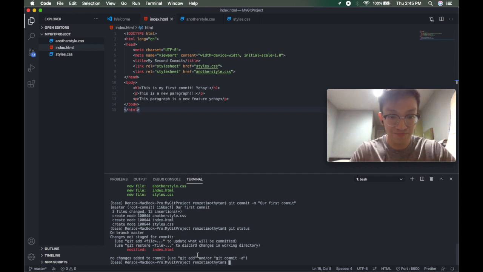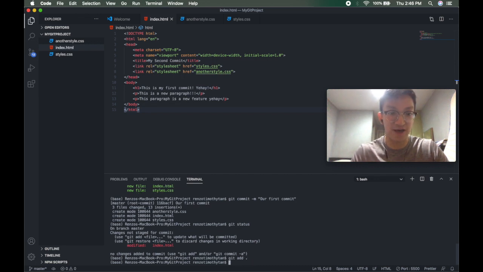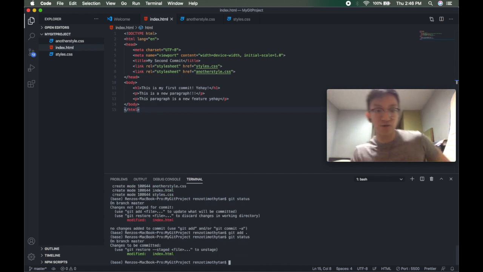So if you want to actually add it, you do git add. But if you don't want to add it, then don't add it. So you use git add index.html, or you can use git add period if you want. You don't need to type a lot. And then git status again to check. So it says here, changes to be committed.